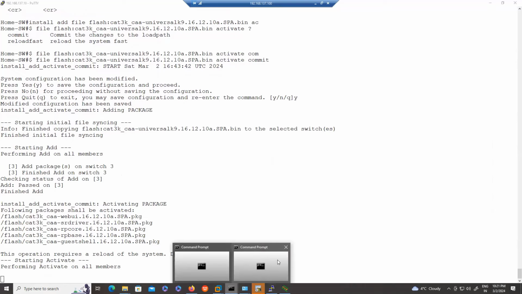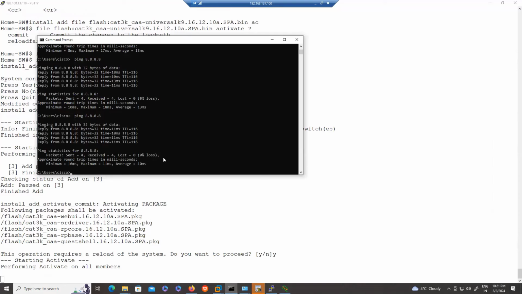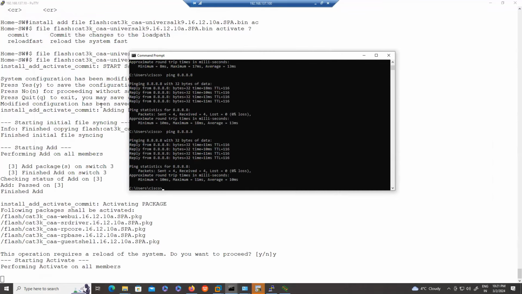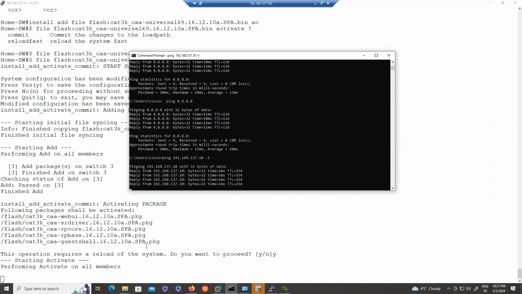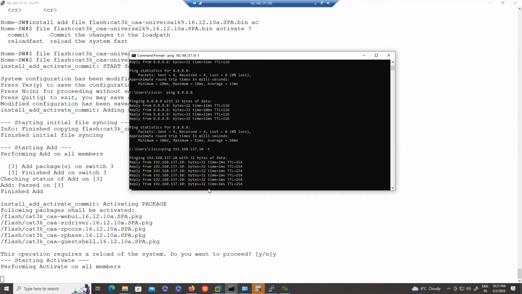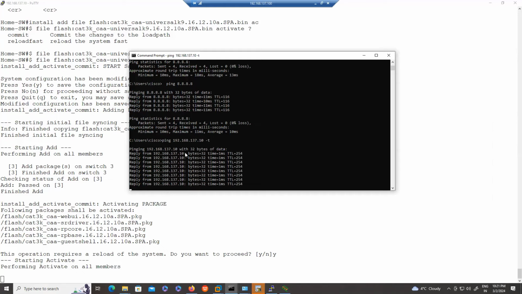In the real world, guys, let's say you are upgrading the switch remotely, because even right now I have access to this switch through telnet. So you can see, let's say, ping 192.168.137.10, this is my switch IP. Right now it is responding, but when the switch reboots, we will see the packet loss.